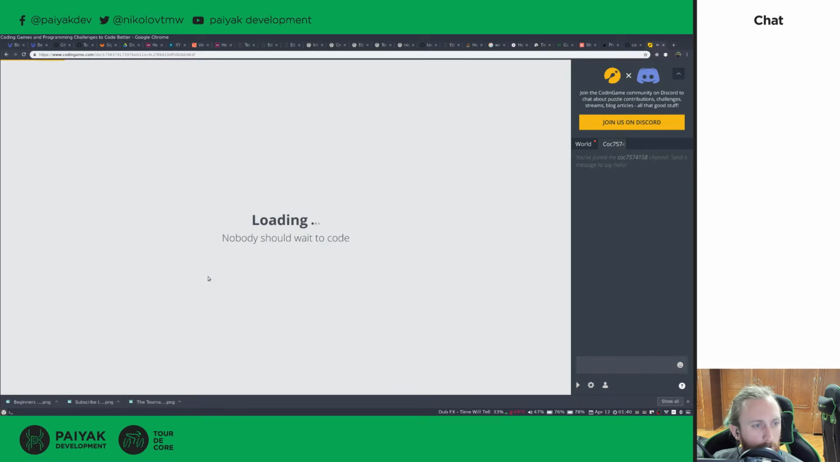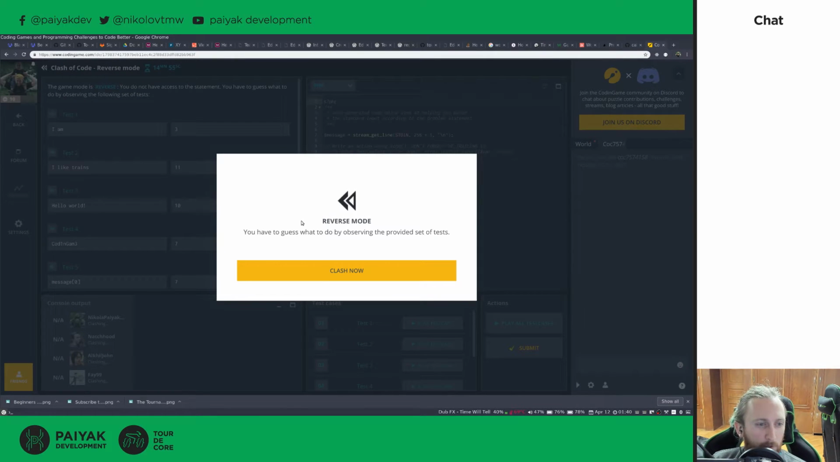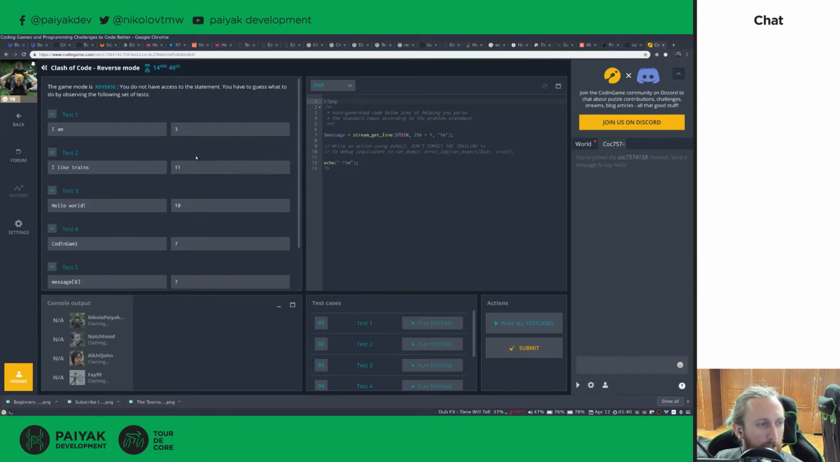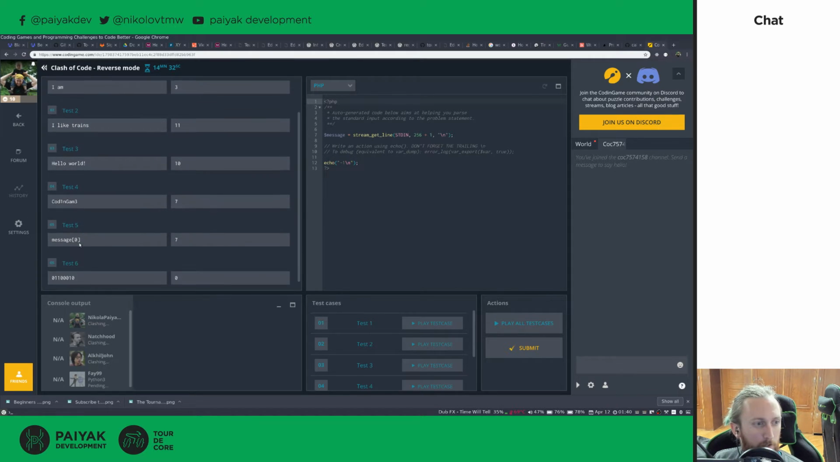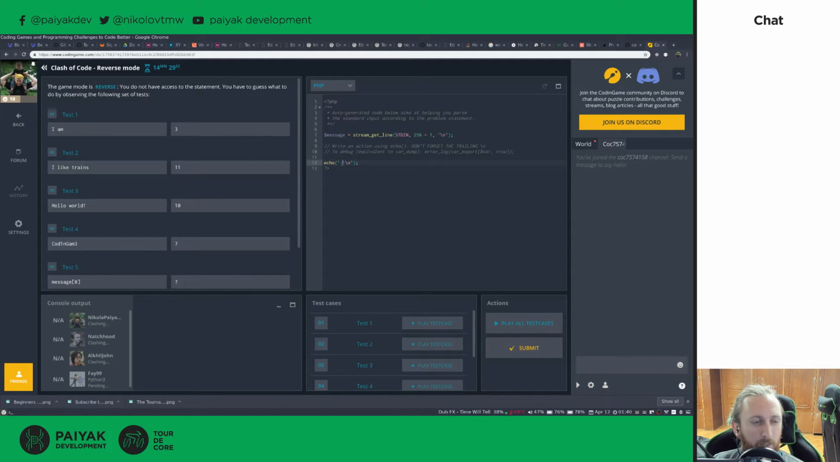Okay, here we go. Let's start. Yes, reverse mode. This is my favorite. You have to guess what to do by observing the provided set of tests. Okay, so here, reverse, you don't have access to the statement. You have to guess what to do by observing the following set of tests. So essentially, this is your input, and you're given back something else. First thing I'm guessing, character length. Hello world. Yep. Okay. So echoes the length of the message.